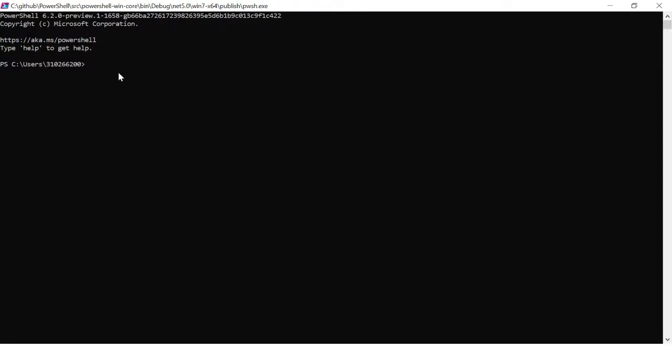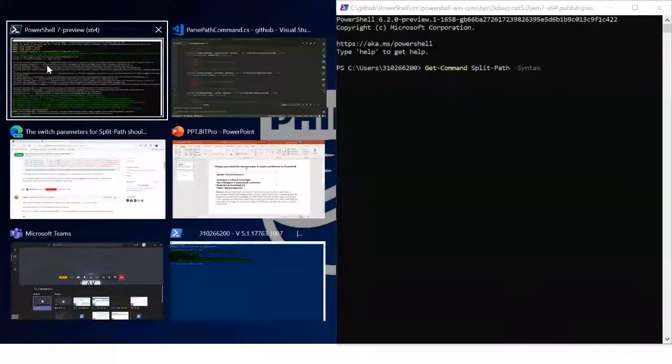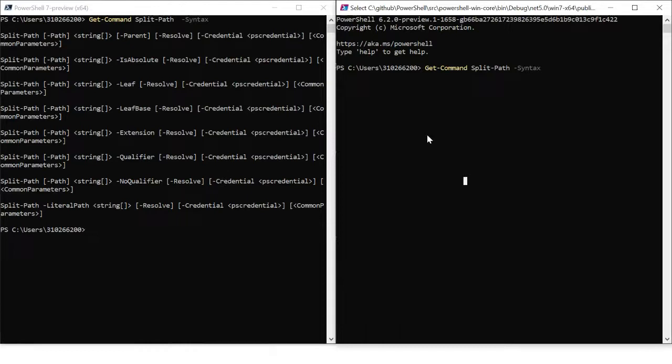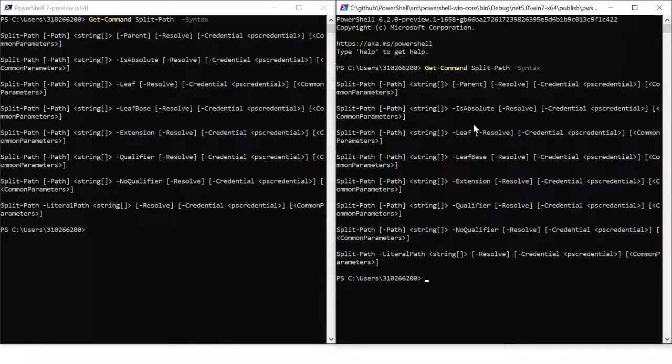To really identify that, we just need to do a Get-Command Split-Path -Syntax. Let me make it side by side. So this is an old one and this is the new one. What we have on the right side is the new one, and what we have on the left side is the old one. So do a Get-Command, and do the syntax here as well.